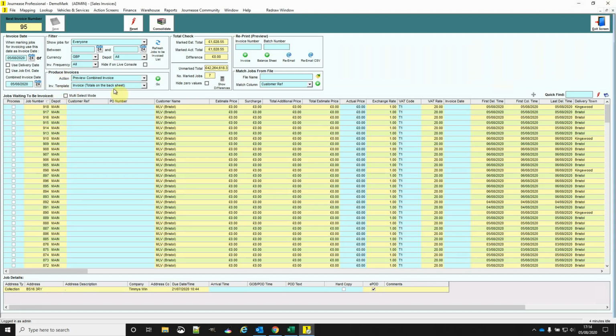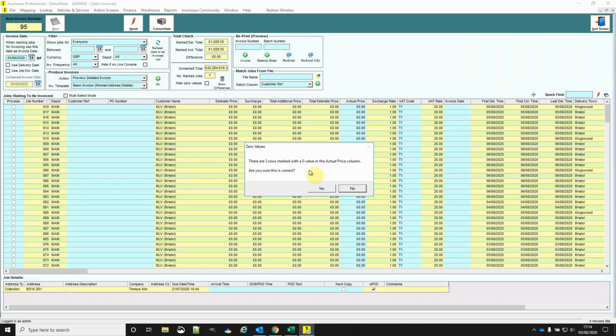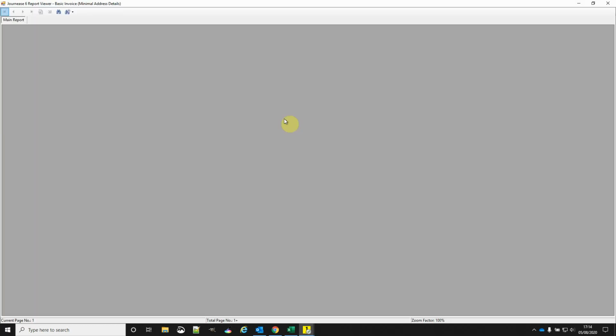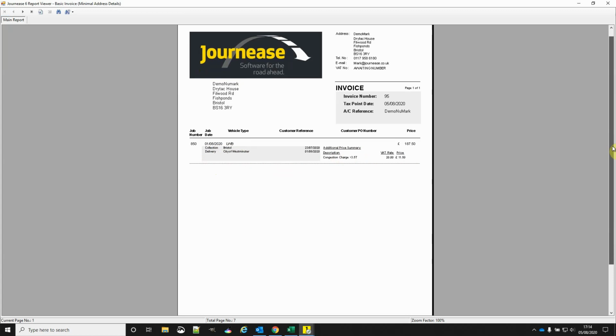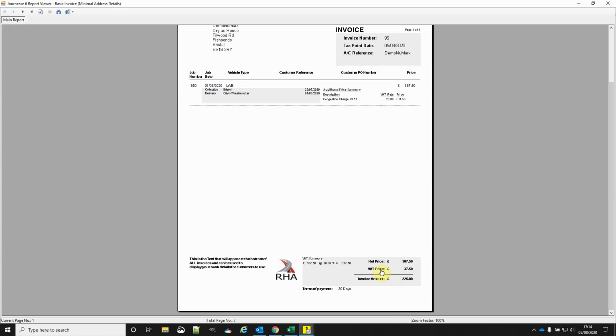The invoice template is how you want the invoice to look. The standard ones will be your basic invoice, which will be a minimal address detail. I'll go back to our preview of detailed and show you a minimal invoice. You can see here that it simply shows collection and the collection address, delivery address or town in this case, a quick additional price summary, and the price for the job. And at the bottom we have the whole price with the VAT added on.